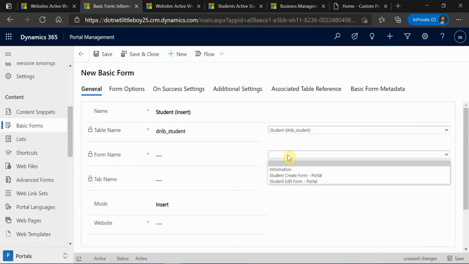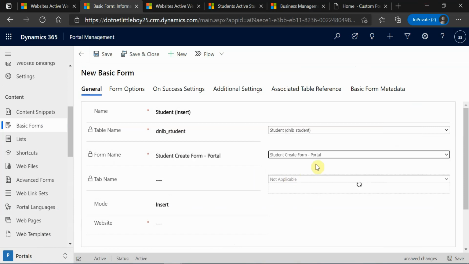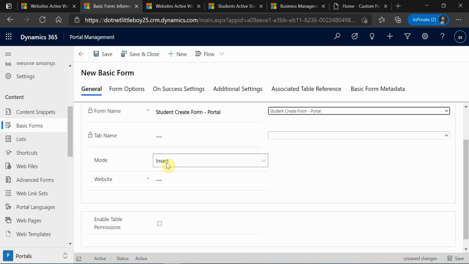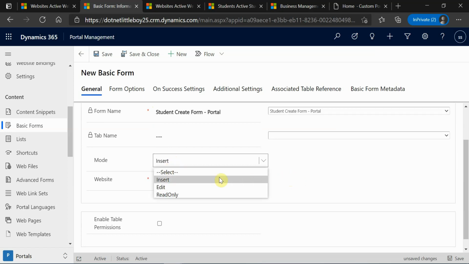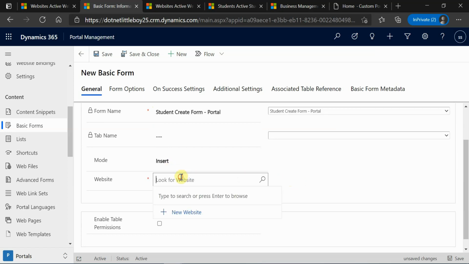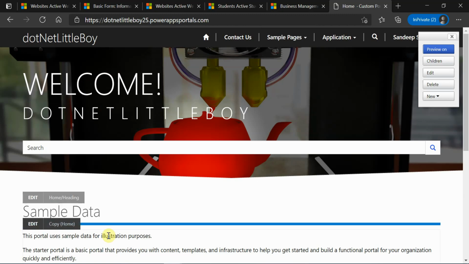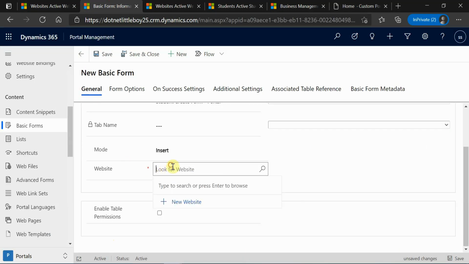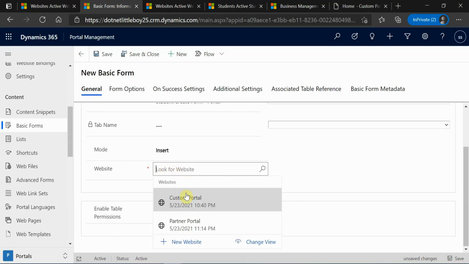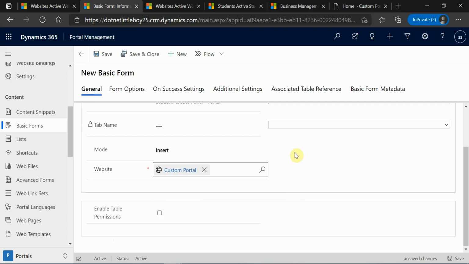Okay, so one of the forms which you will design for the portal use, you will be selecting that one. So I am selecting the create form here which I have created, and the mode of this entity form will be for the insert, means for creating one. So I will select the mode as create, and we have to select the website, on which website we want to register. Since my portal is a custom portal, I will be selecting this website as a custom website here. So custom website portal, I will be selecting this.